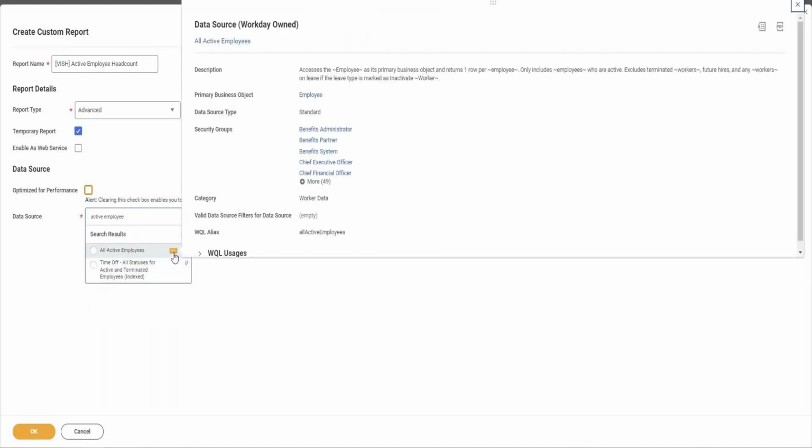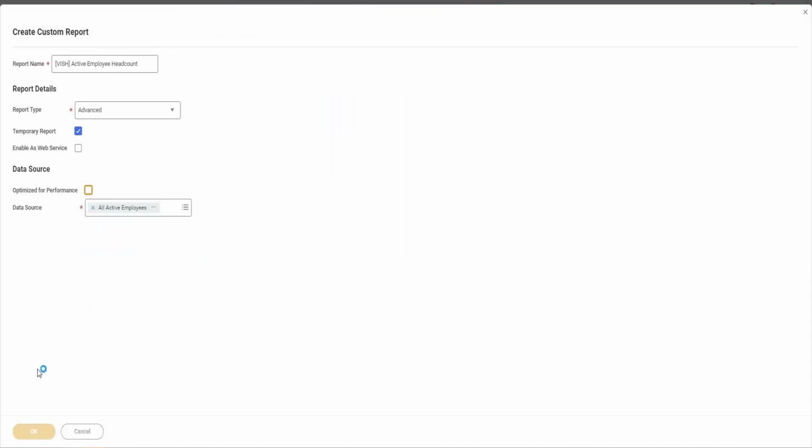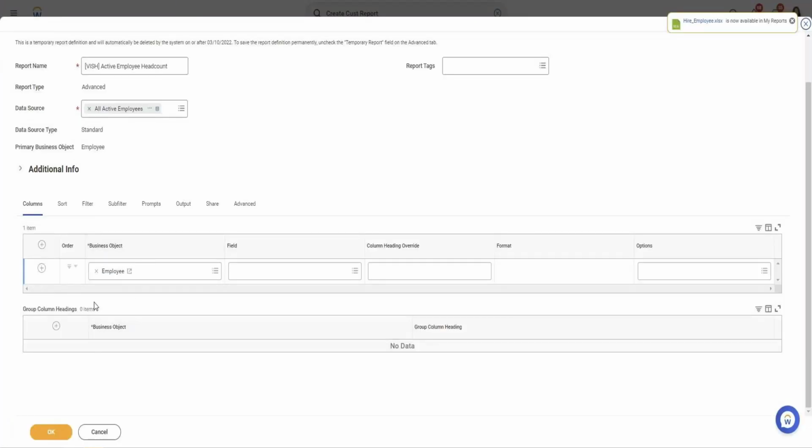Okay, so I'll start from All Active Employees, and I go to the three dots and see that it accesses the employee as a primary object and returns one row per employee. Only include employees who are active, excluding terminated workers, future hires, and any worker on leave if the leave type is marked as inactive worker. So it will only bring those employees who are active in the company. So going to the next, we'll just use All Active Employees for now. Click OK. And now if you see, this is the primary object.